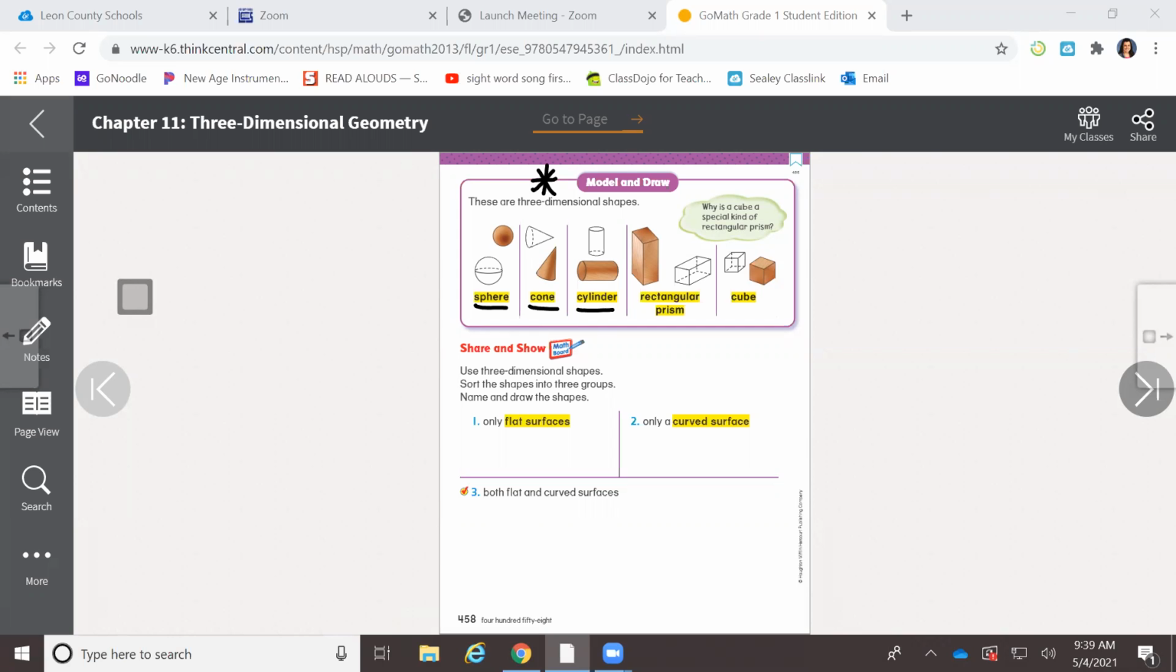Miss Hunter, what page are we on now? Jonah, that scared me so bad. We are on page 458, the next page.